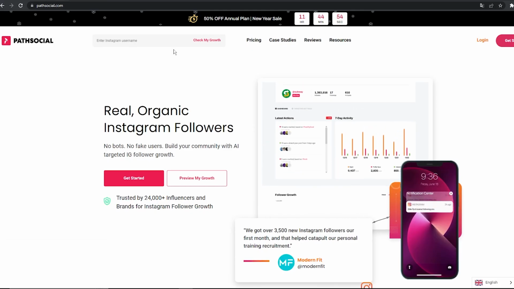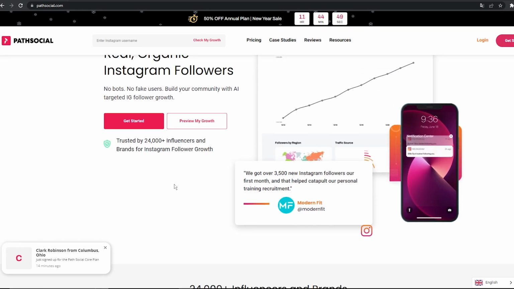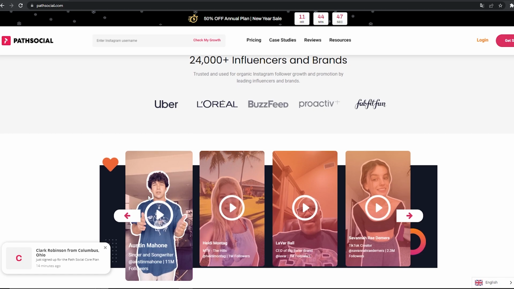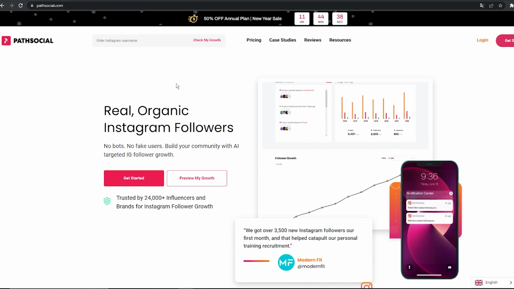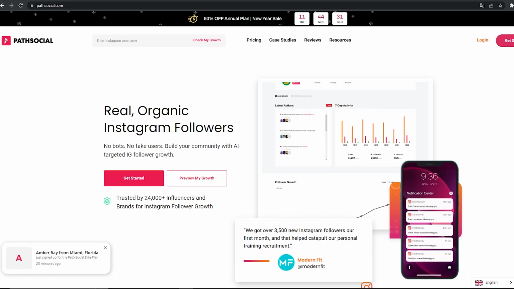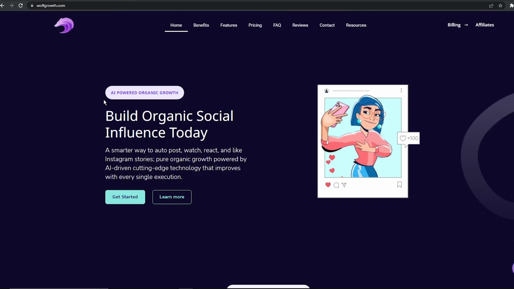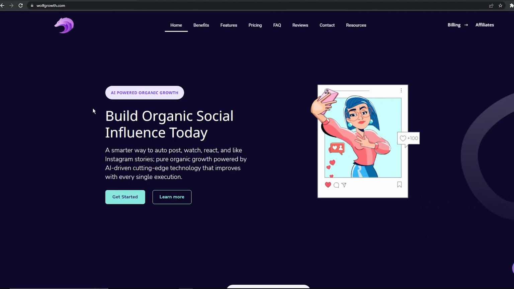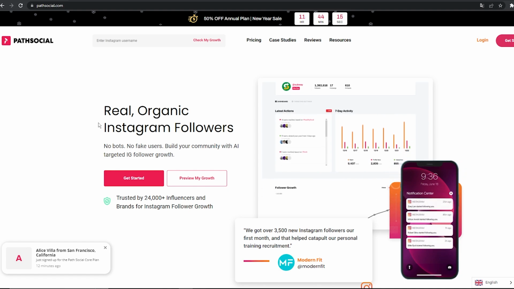So starting with PathSocial. In this little video, I will go through different things like the pricing, what it actually does, how it works, how the service is structured, and what the main differences are. That's pretty much all people are talking about these days. It's either PathSocial or Wolfgrowth, and there are certain camps. One camp says PathSocial is good for organic growth. The other says Wolfgrowth is so amazing, mass story viewing all the way. So I will give you my honest, unbiased opinion today on what's actually the best.